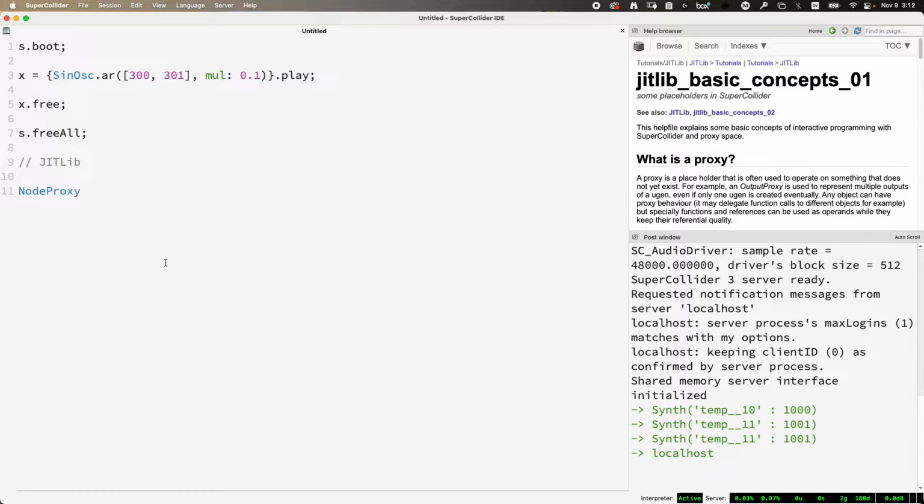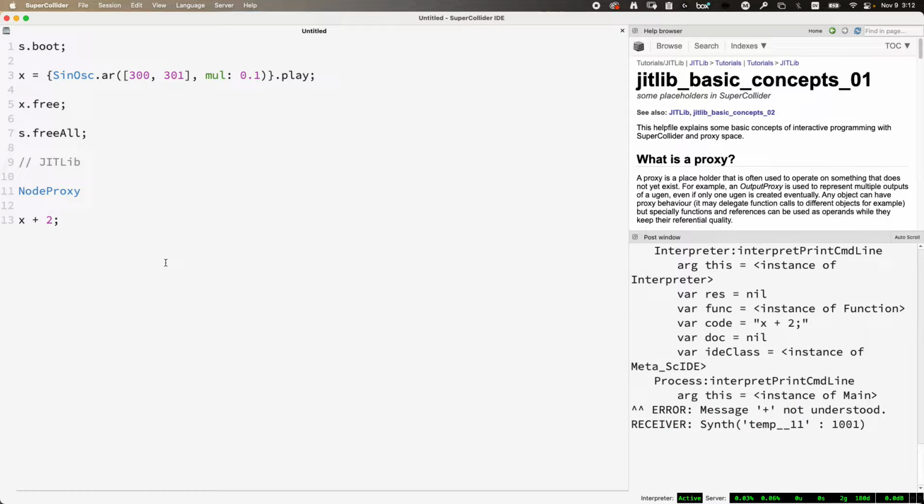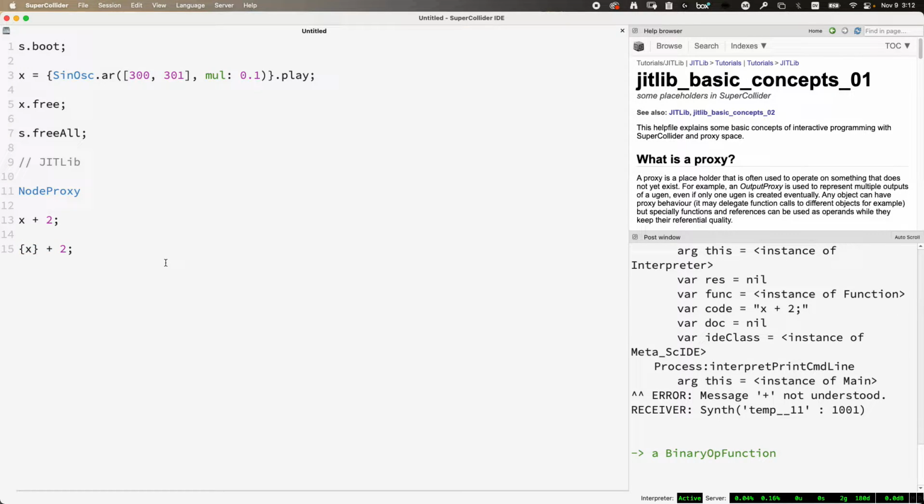It's a little bit like trying to say what is x plus 2? Well, okay, we can't do that yet because we don't know what x is. But if we say the function x plus 2, this is actually allowed. SuperCollider knows what a function is, and it doesn't need to look inside to do operations with it. It says, okay, I can't give you a concrete result right now, but I have no problem performing this action.